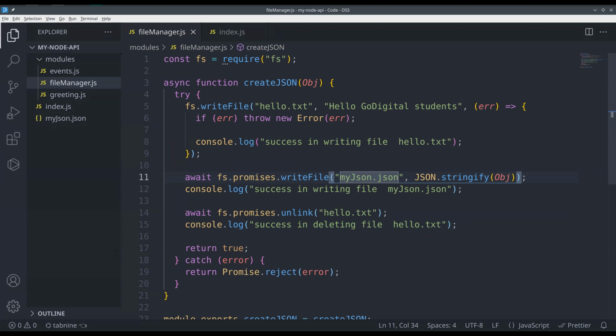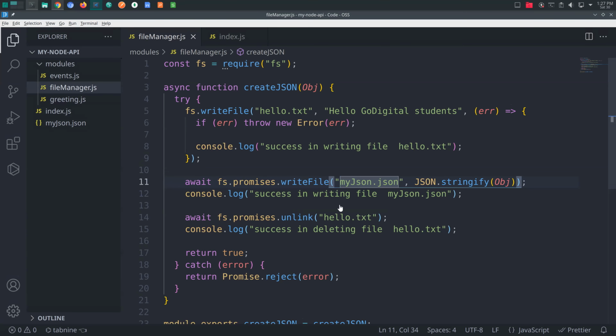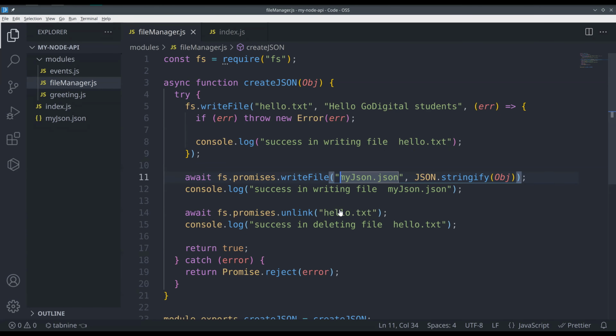The unlink deletes files. You give it the path, and it will delete it. It's useful, for example, if you want to create a file, use it for something, for example download it and then delete it, so you don't fill your storage space. You create a file, send it through HTTP, and then delete it. All unlink does is delete.